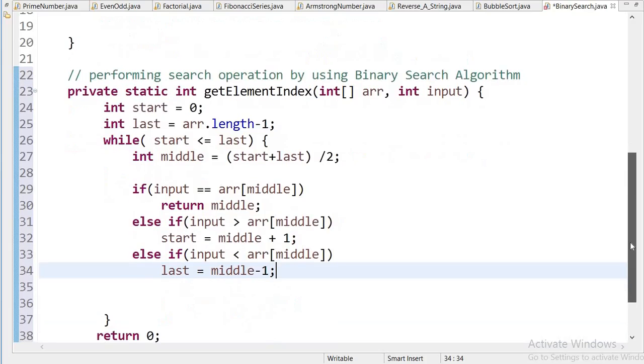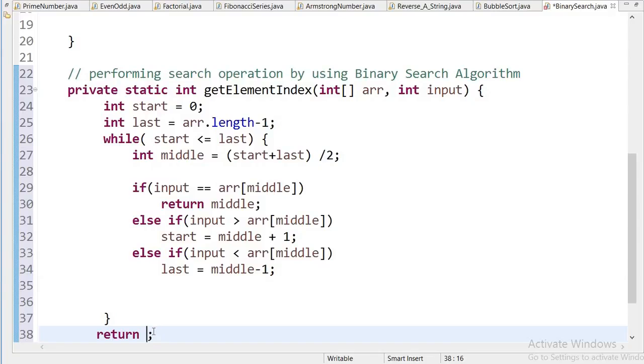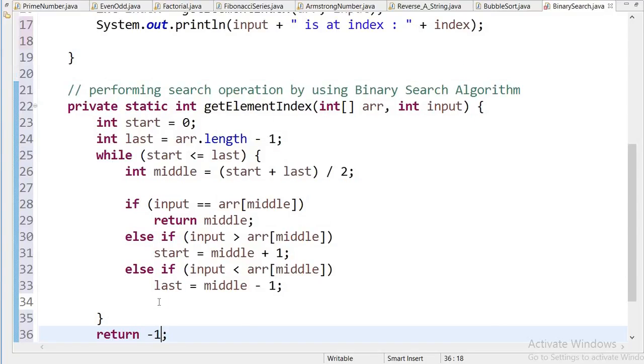If the element provided by the user is not available in our array, then we will return -1, because it's also possible. Sometimes the user enters this type of input also. Now I'm going to run this application.